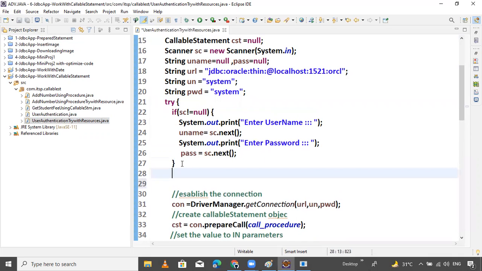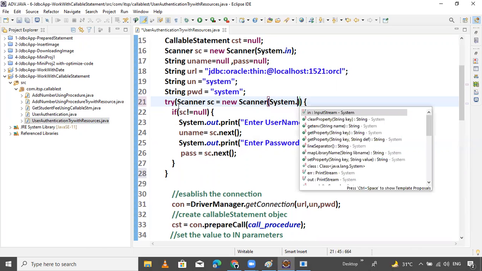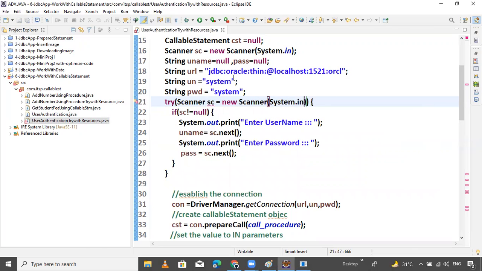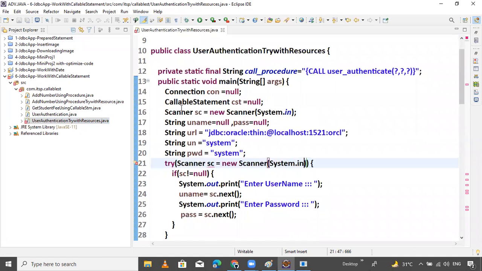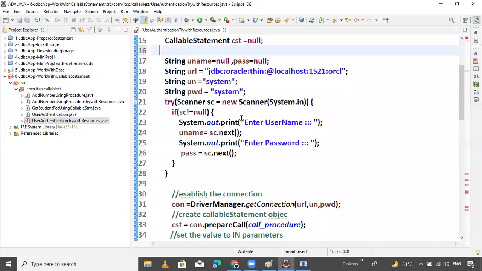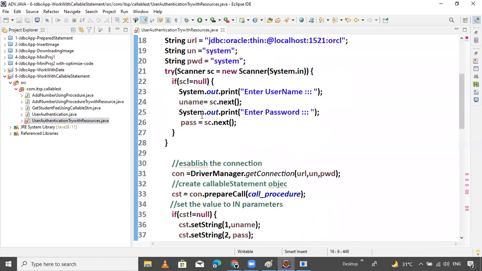So now here, provide the semicolon. Provide the try with the resources. Here you declare scanner: Scanner sc equals new Scanner, System.in. Now you can remove the scanner class where you declared it here. You remove this, not required, just copy this.